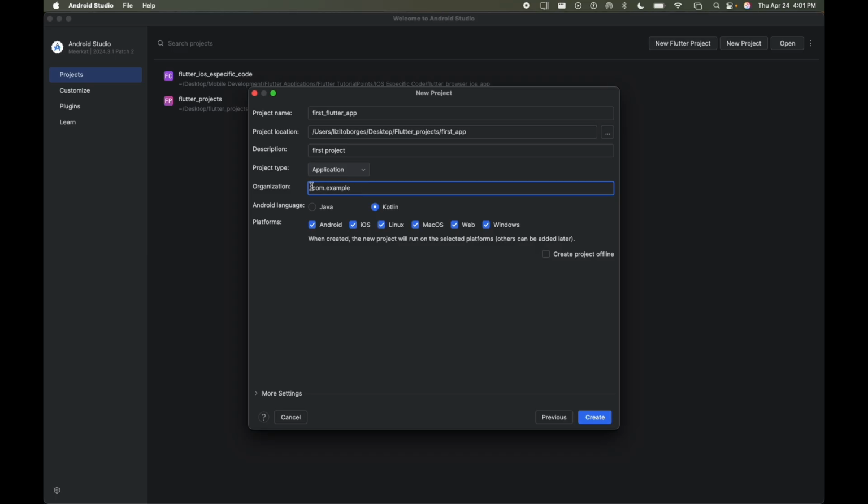So let's call this design DEVDSNDUO.flutter.tutorial.